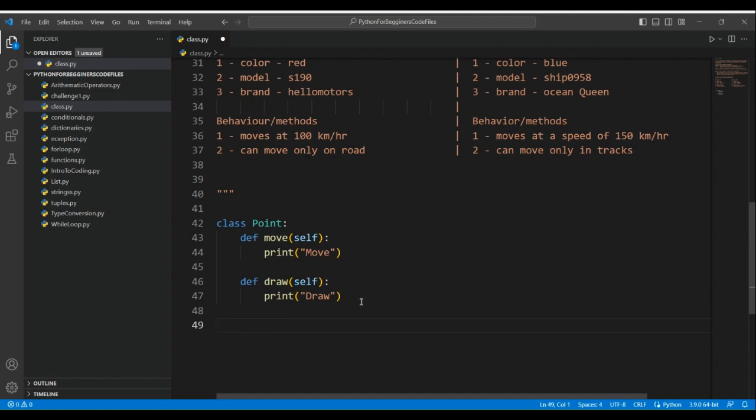So how do we create an object for the class? This is how. First we call the class just like we call a function, with parentheses at the end, and we pass this value to a variable called point1. This variable is now an object of the class point.